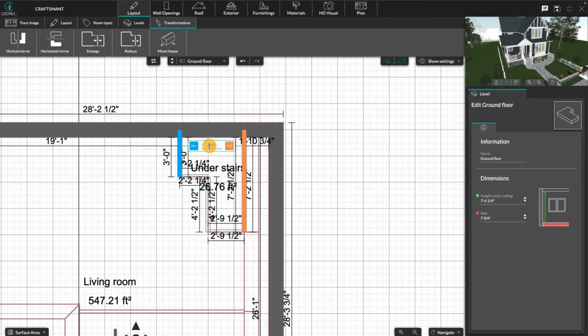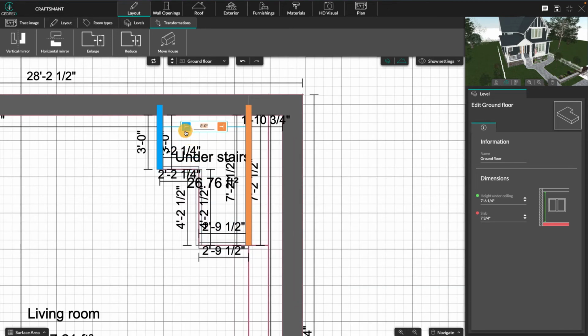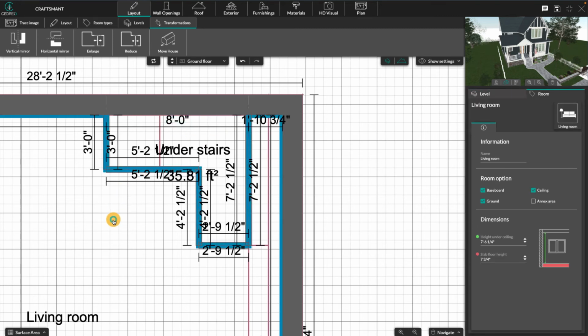Lastly, select the wall to push back in order to accommodate the new dimensions. We will select the top wall in this case. That's it. Now it's your turn.